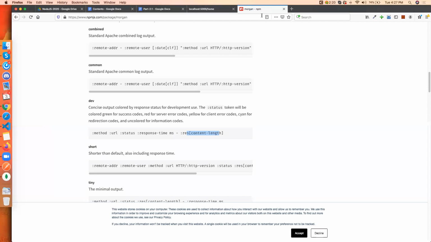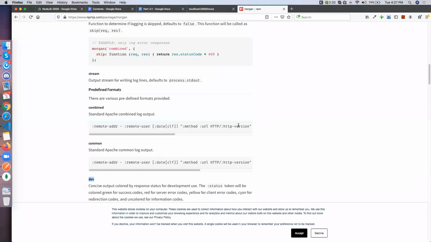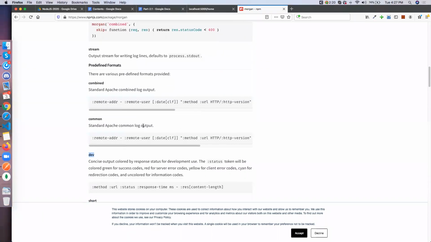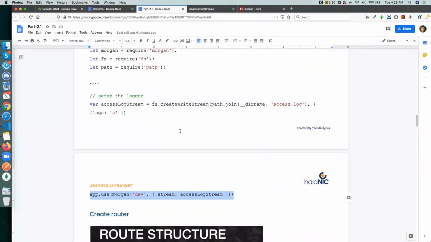So I am using this dev one. These are some predefined formats to print the logs. You can create your own custom format as well, because these variables are available, like remote address, remote user, method, colon underscore method. You can format your log file according to your requirement using those variables, right? So that is fine, Morgan is there.